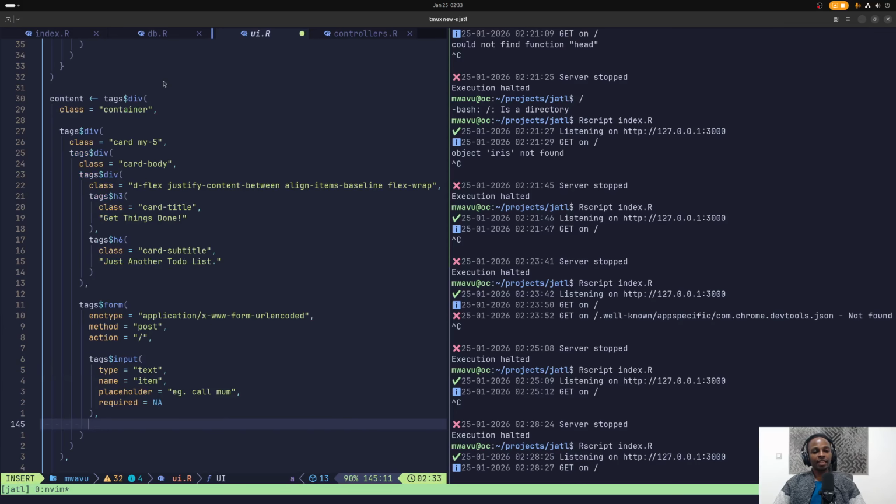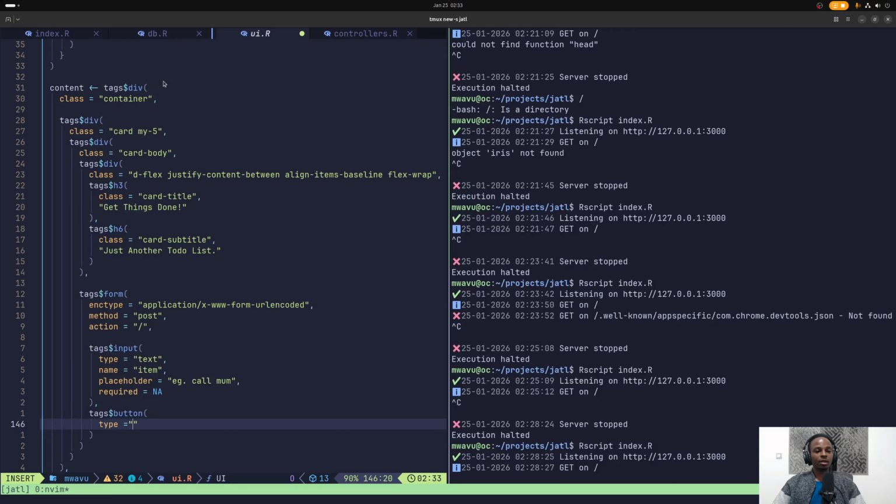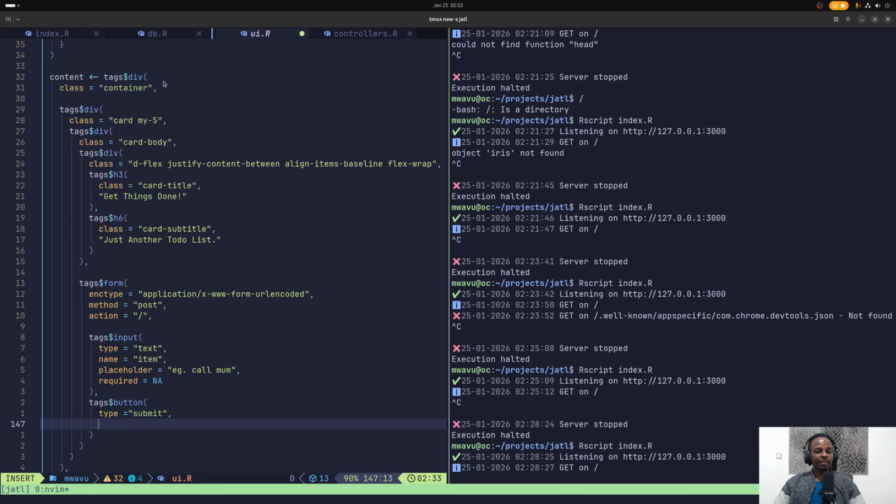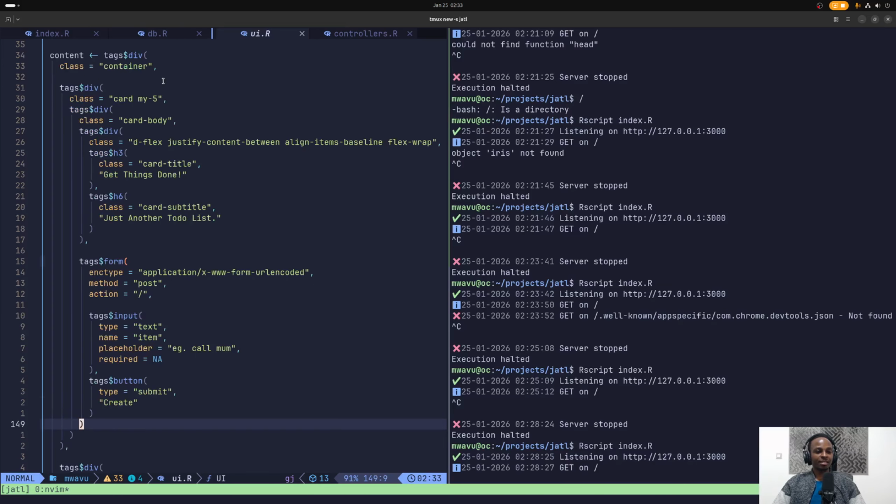Then after the input, what I want is a submit button. So I'm going to have a button tag, type will be submit, and then this is going to have the label of add, add to-do item, or is it create to-do item? I'm just going to call it create. Yeah, this sounds about right.